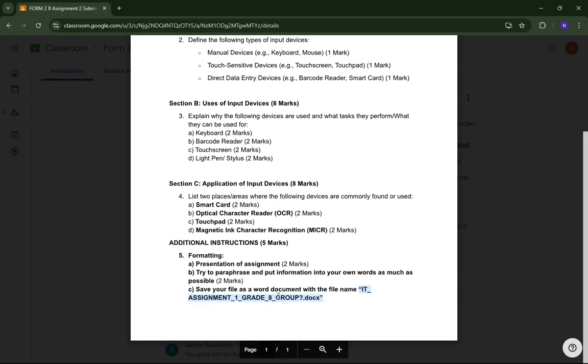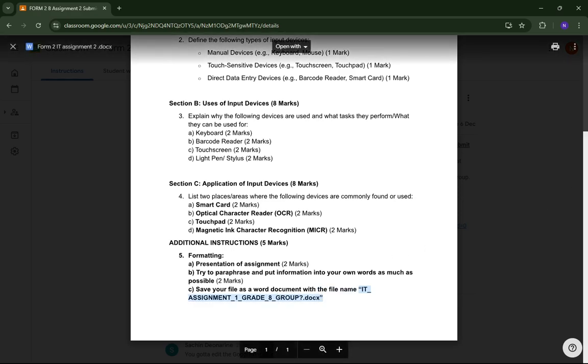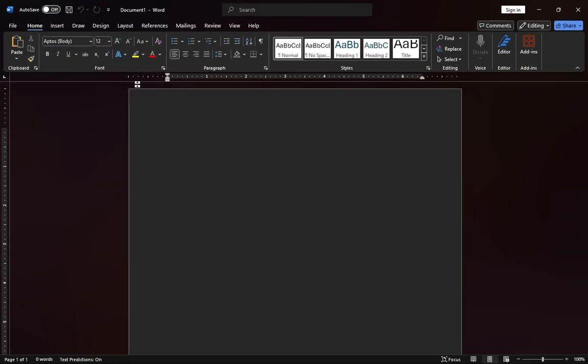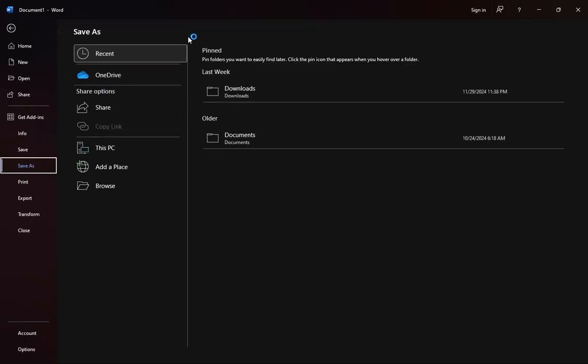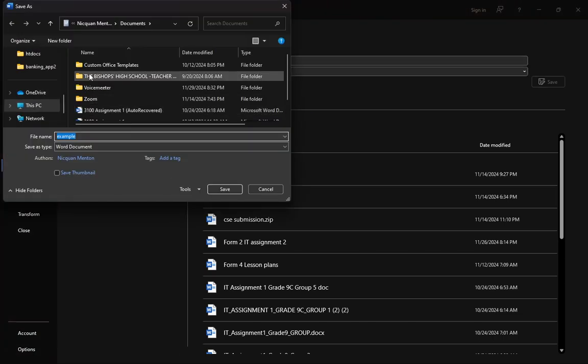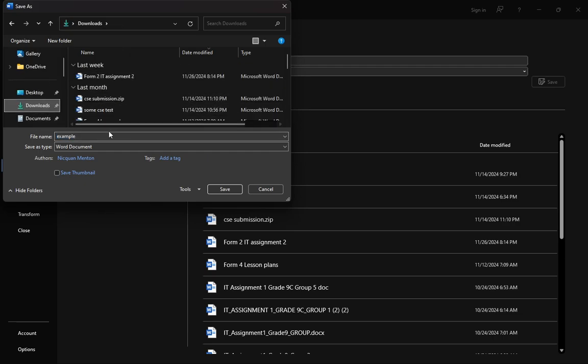Okay, so I'll copy this and put the Word file over here, and I'm going to save it. I'm going to save this file as example, save it to my downloads, and let's browse. This is a normal pop-up that you should be accustomed to, so let's put it in our downloads and paste what we just copied.